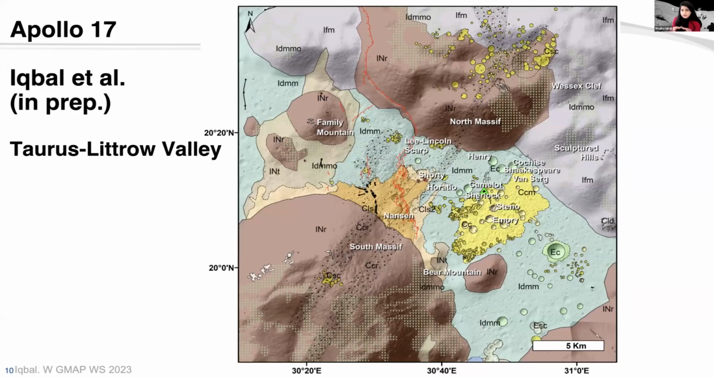This is our new geological map of the Taurus-Littrow Valley, and here we again use different data sets. We don't use one single image. We use images with different incidence angles. We use spectral data, and we also use different methods like CSFD measurements to confirm the ages of certain units.